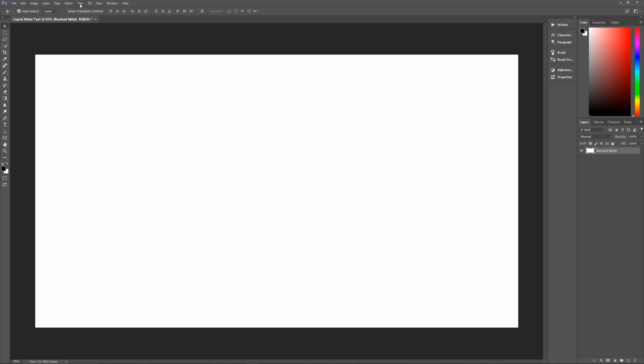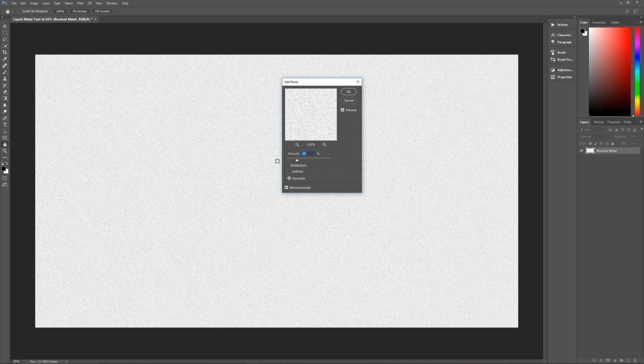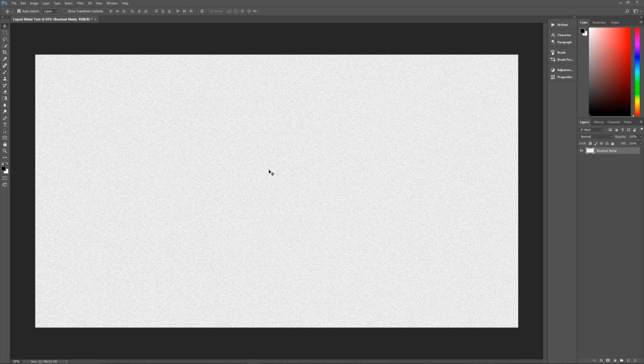Now, you go up here to Filter, and you go to Noise, Add Noise, and what you want is an amount of 20, you want it to be Gaussian, and you want it to be monochromatic. Hit OK, and you now have this kind of noisy, whitish, and gray background.